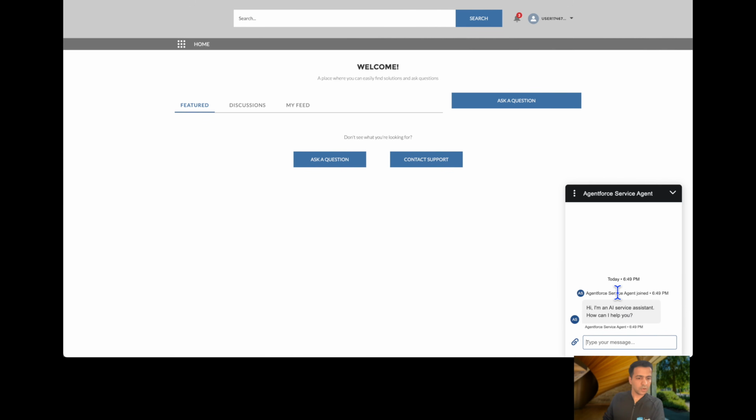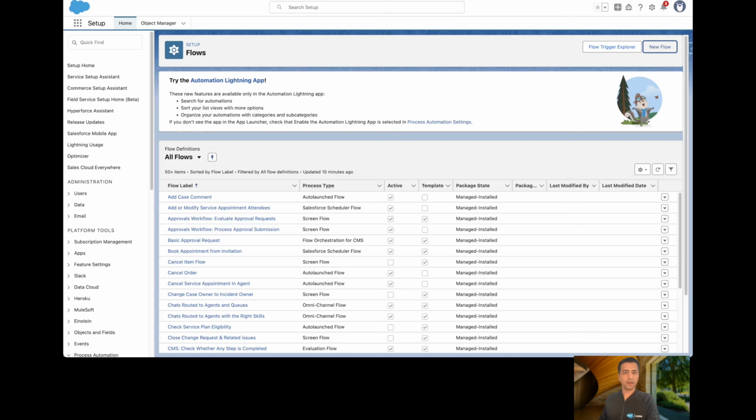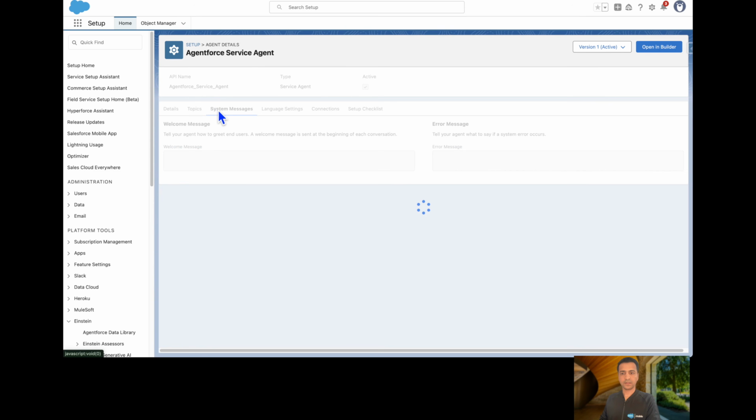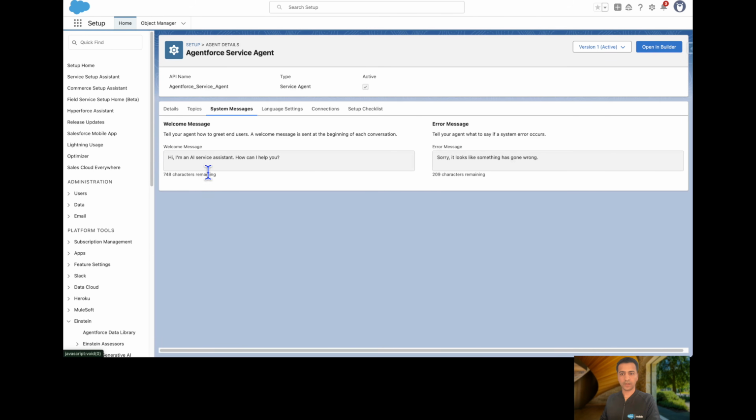So as soon as I open it, it says, "Hi, I'm an AI service assistant. How can I help you?" Now, where is the message coming from? I think the message is coming from here. I'm in service agent. How can I help you? We can also deactivate this agent and change our welcome message, change our error message, but I won't do that for now.